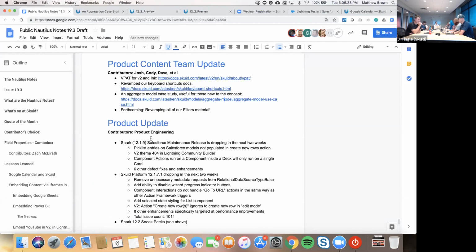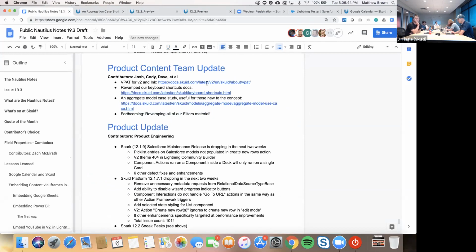Yes. And coming soon, revamping our filters material. Filters are super powerful, but also super in-depth. So hoping to simplify and make it more concise, but also hit all the cool features.